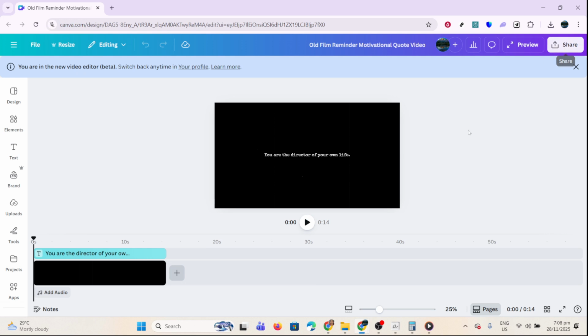To add it to your video, drag the audio from the Uploads panel and drop it onto the timeline beneath your footage. Position it where you want the narration to begin and slide it left or right until it lines up with the exact moment you're describing on screen. Canva's snapping guides can help you set it precisely.